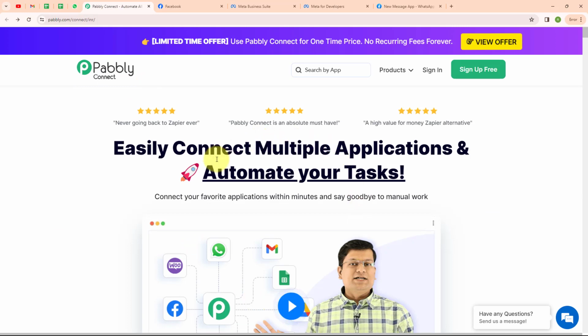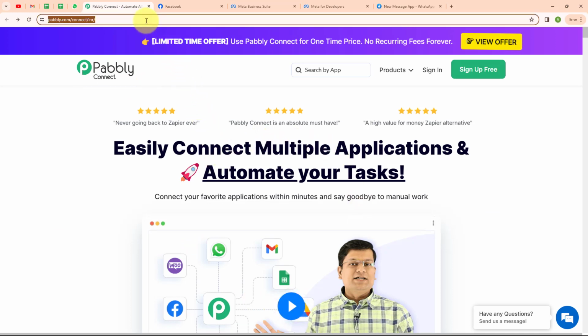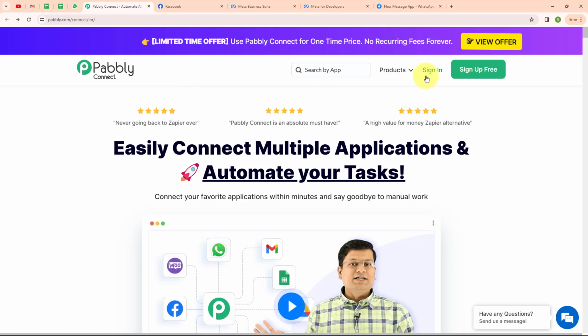This is the homepage of Pabbly Connect. You can visit this page by simply browsing for the URL pabbly.com/connect. Here you can see two options, sign in and sign up free. If you're a new user, click on sign up free and get 100 free tasks every month to explore the software. If you're an existing user, click on sign in. Here I'm an existing user, so I'm clicking on sign in.